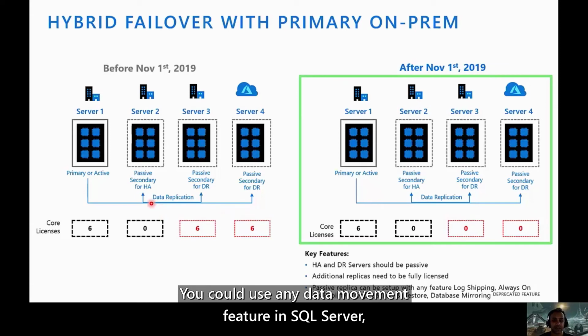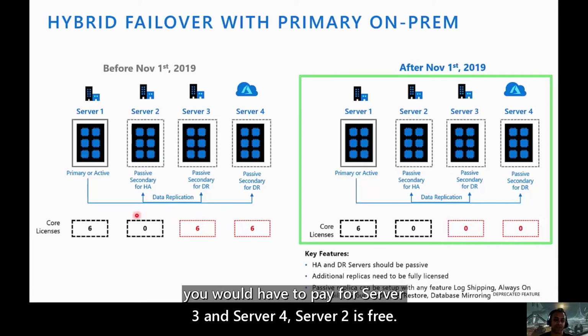And you could use any data movement feature in SQL Server. You could use log shipping, you could use database mirroring. Since database mirroring is deprecated, we don't recommend using that. You could use backup restore, you could use Always On availability groups, or you could use a combination of all of these features. But as long as all of the 3 replicas are passive, prior to November 1st, 2019, you would have to pay for Server 3 and Server 4. Server 2 was free.